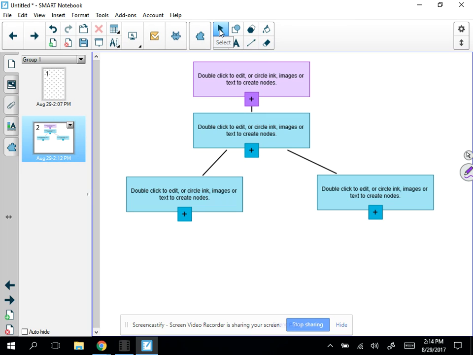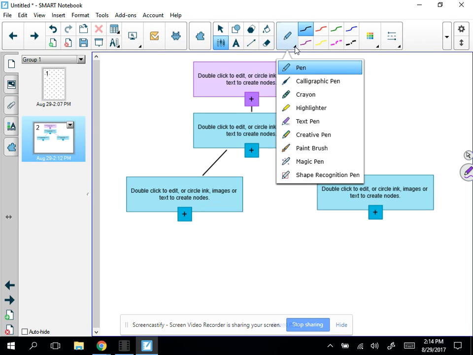So when I'm done with that, now I have my tools. And so I have my selector tool. Anytime I want to touch and move things, I want to have the arrow selected. The pens, there's lots of different pens. There's the regular pen. There's the calligraphy pen, the crayon, the highlighter, the text pen, the creative pen, paintbrush, magic pen, and shape recognition.